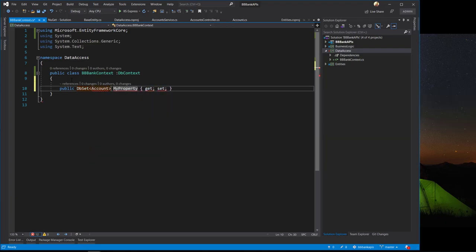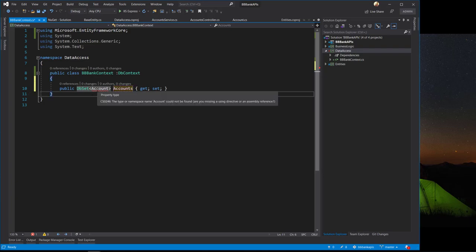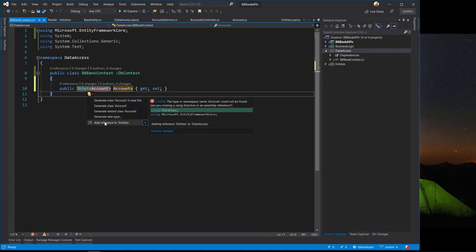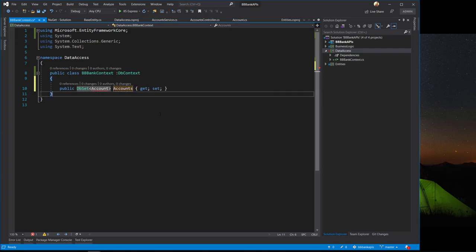Since we have right now just the account property, we are going to create a DbSet for accounts. Let's resolve this. So now we have our DbContext, and we can actually use this DbContext to add something to the accounts or to get something from the accounts.